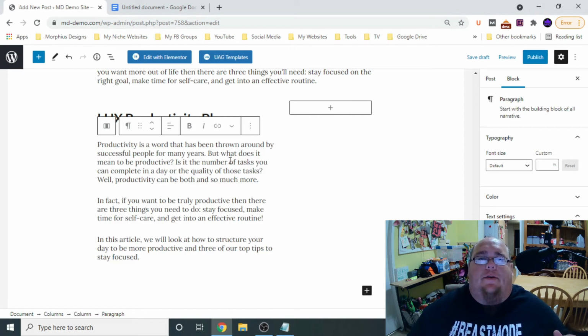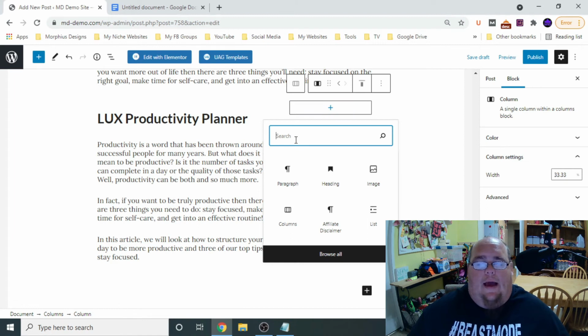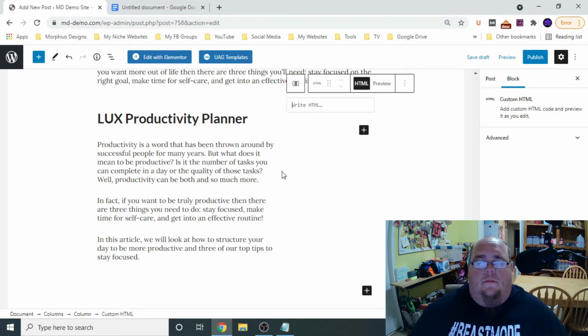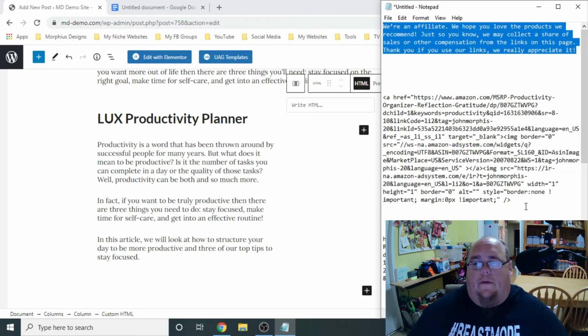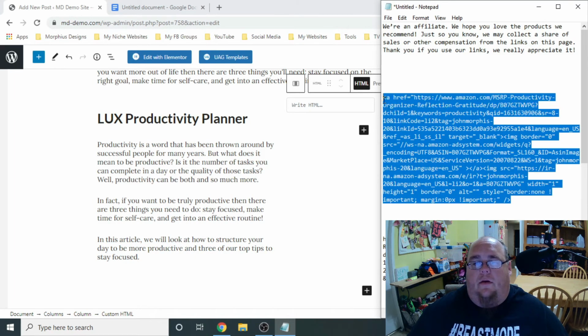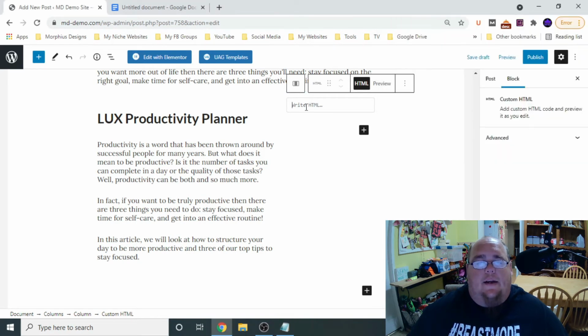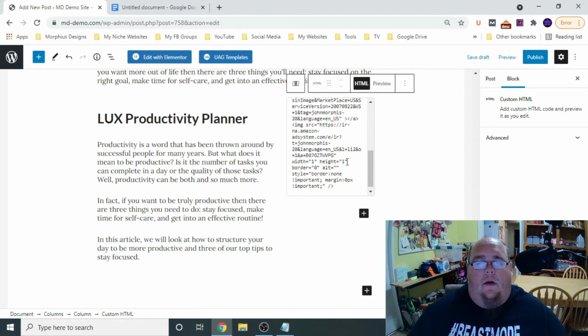Alright, so the next thing we're going to do, guys, is add in an Amazon SiteStripe image right here in the smaller column. We're going to click here and add custom HTML. There we go. And I've already got the code here. I'm going to just jump over to my clipboard and grab it. Okay, there we go. I'm going to click here and simply paste.